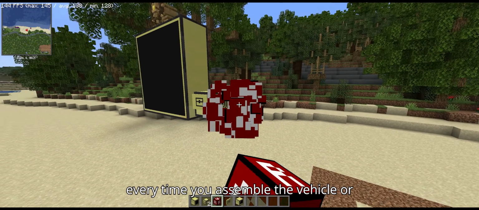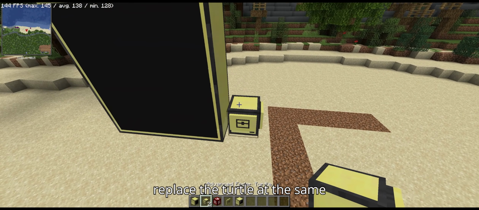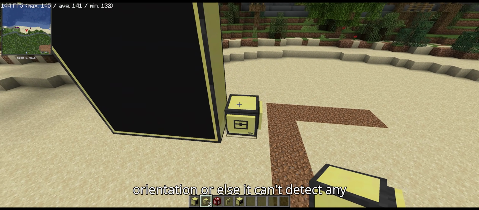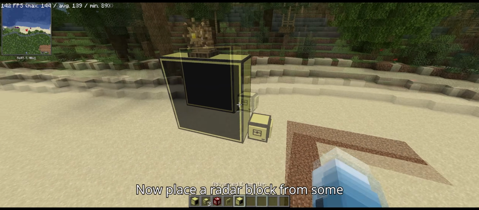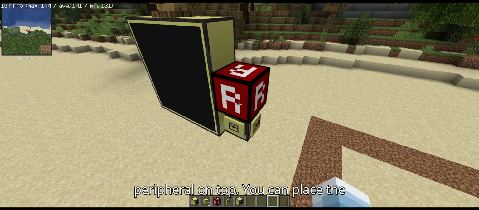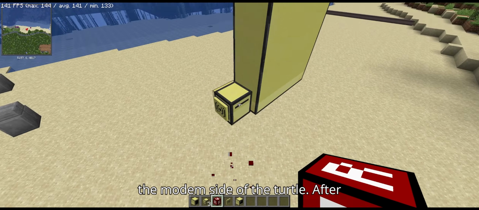Furthermore, every time you assemble the vehicle or spawn it with the mod, you need to break and replace the turtle at the same orientation or else it can't detect any peripherals. This is very important. Now place a radar block from some peripheral on top. You can place the monitor and radar at any side if it isn't the modem side of the turtle.